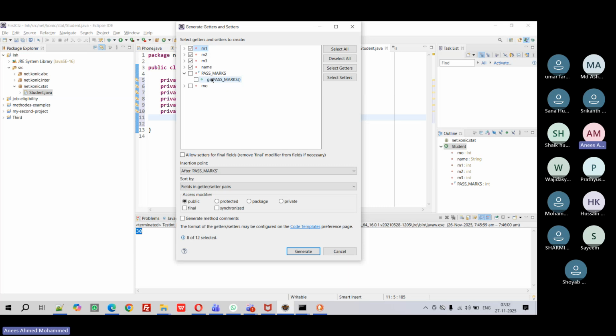See here. You can see when I'm expanding, everyone is having set and get, but pass marks is not having only get. Why? You need to check the conditions we have. Used final keyword, sir. Exactly. We are using final keyword.